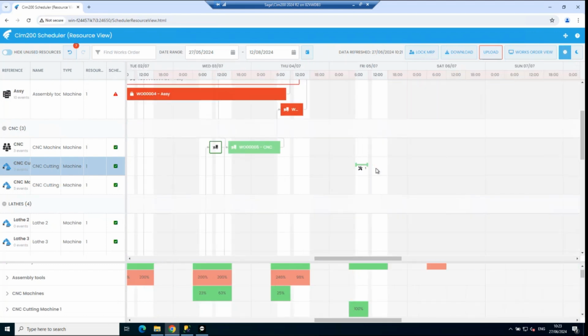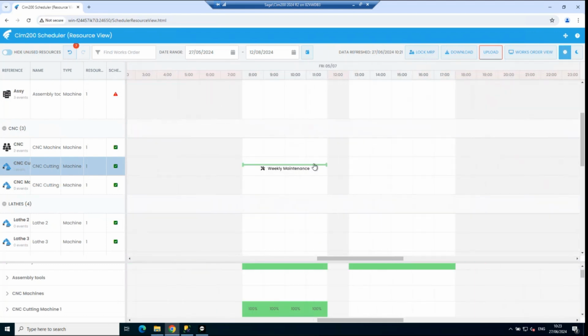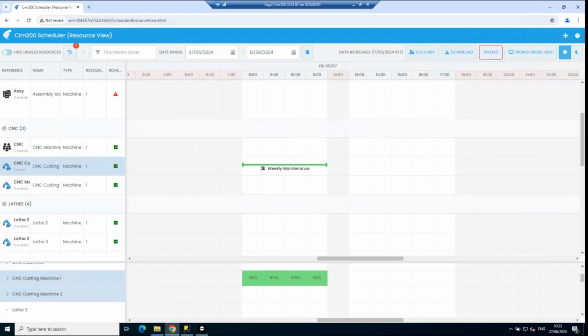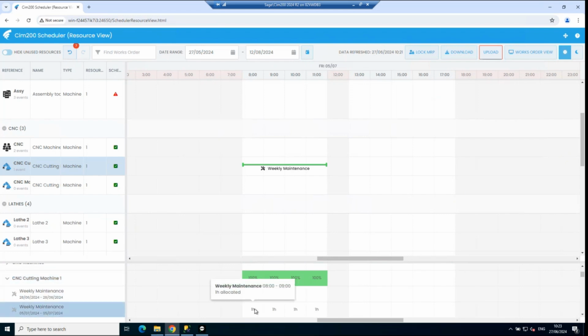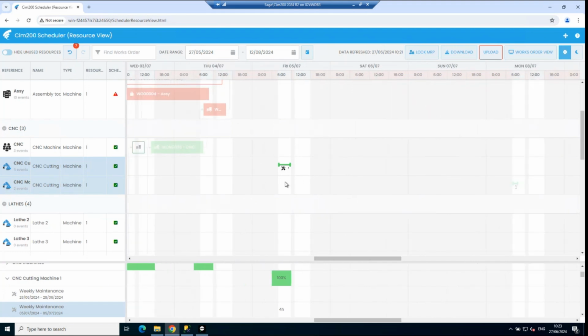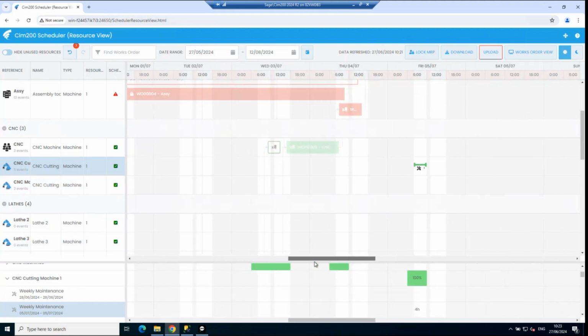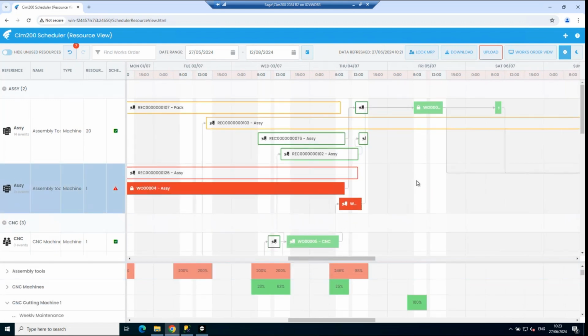And when we're talking about the CNC machines, we can see I have my weekly maintenance over there. And what it does here is give me an overview of what is happening. So for this time bucket, it's fully loaded with the maintenance and how much of that has been contributed to that particular machine. This could be used for anything really: downtime, sickness, holidays, or regular scheduled maintenance. And that just gives you an overview of everything that is happening within your resources.